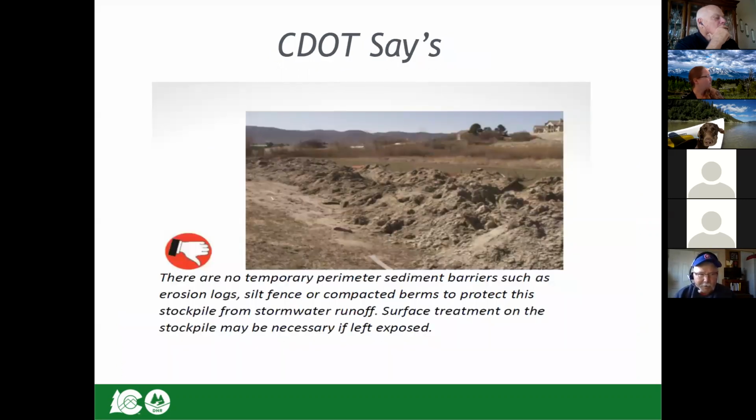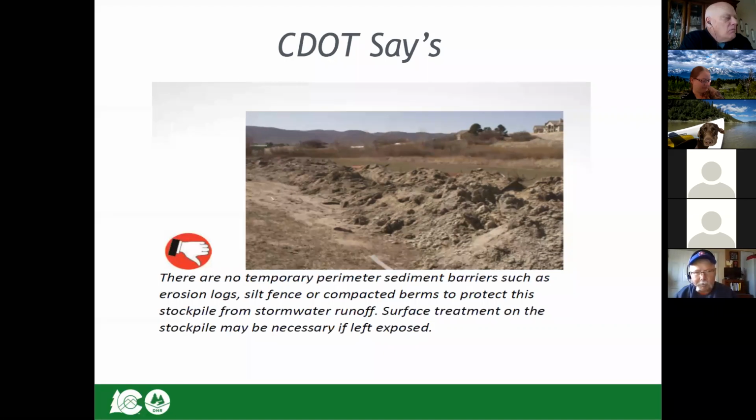And again, this comes out of CDOT for temporary perimeter sediment barriers. You see the little red thumb? That's telling you that's not good. There are a lot of little photos like that, some green thumbs up, red thumbs down as you go through there. Next slide, please.